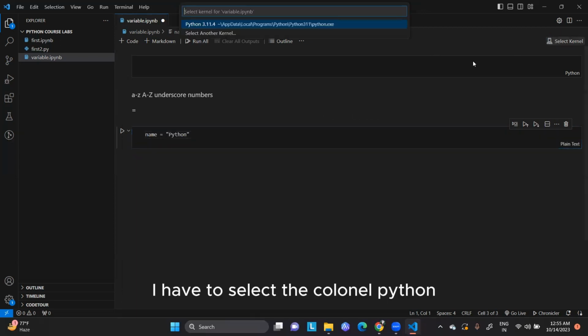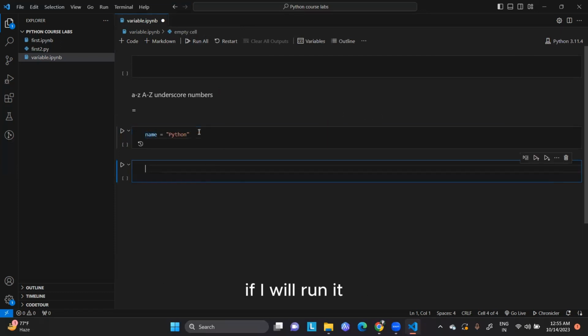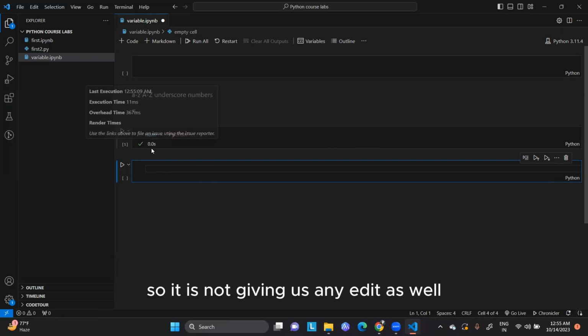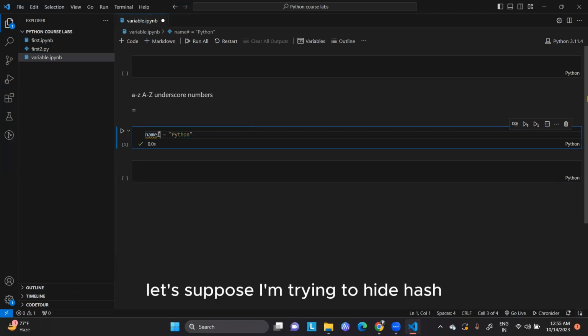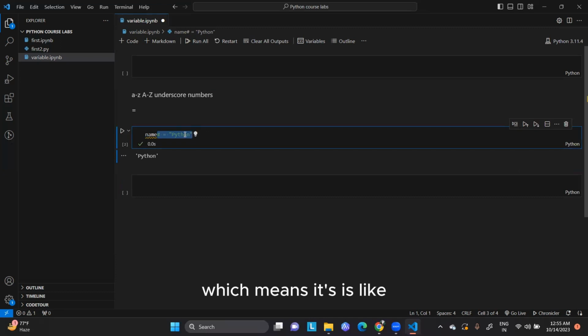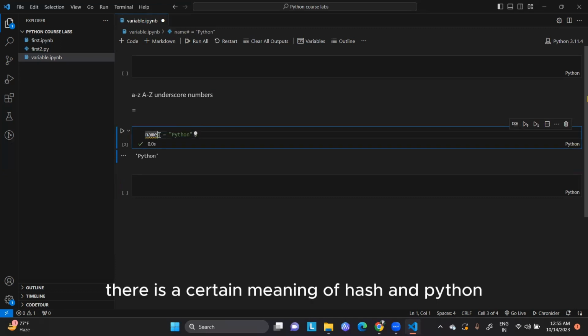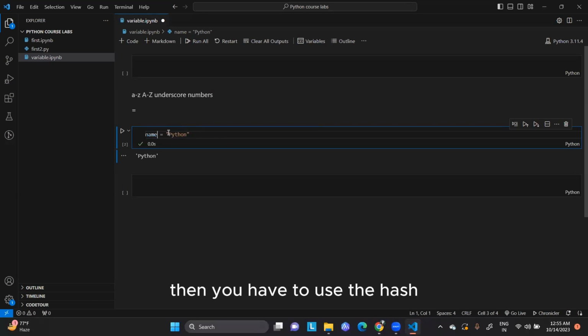I have to select the kernel, Python. So I have written name is equal to Python. If I run it, there won't be any output, but this is correct. It is not giving us any error as well. In case I use any special character, let's suppose I try to add a hash and run it, it's giving me the output directly, which means there is a certain meaning of hash in Python. Basically, if you want to write your comments, then you have to use the hash.